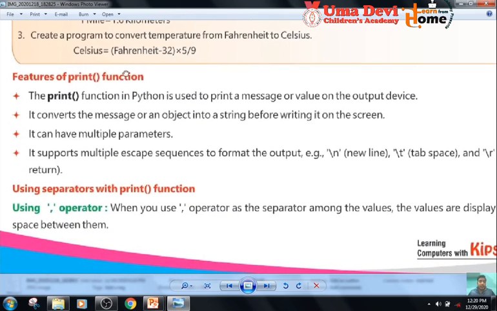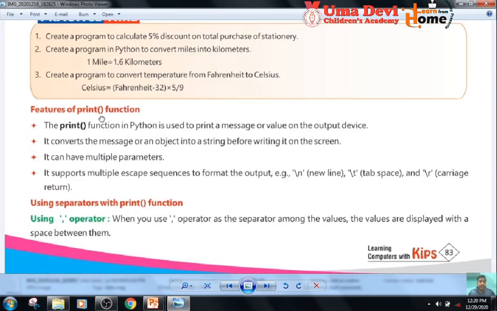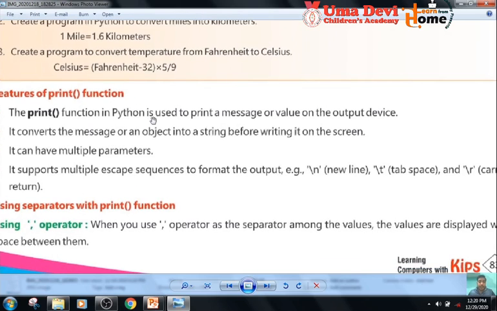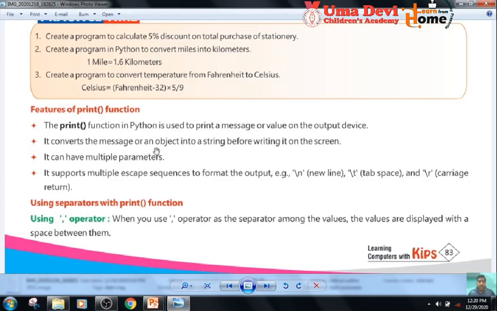Now, features of the print function. The print function in Python is used to print a message or value on the output device. It converts the message or an object into a string before writing it on the screen.